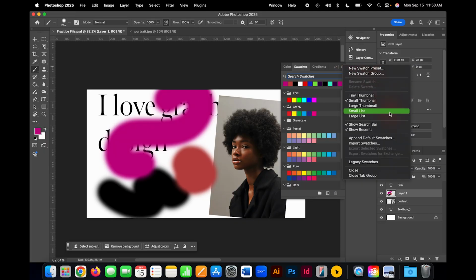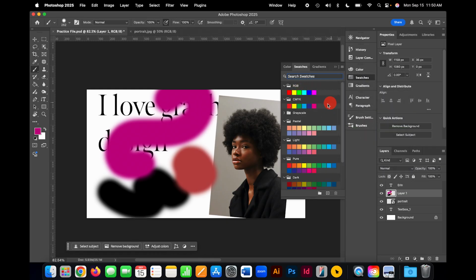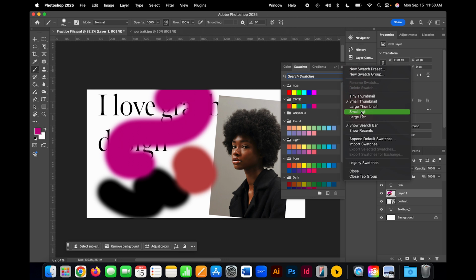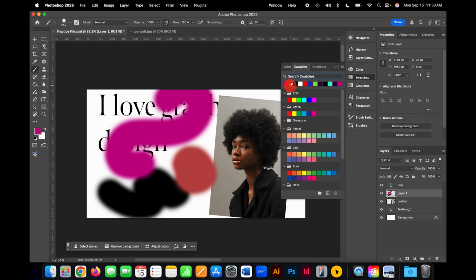I highly recommend that you keep your show recents selected. What that does, if I deselect it, it doesn't show me the recent swatches I've used. I find it really helpful when Photoshop shows me the recent swatches I've used because oftentimes I go back to them over and over again.